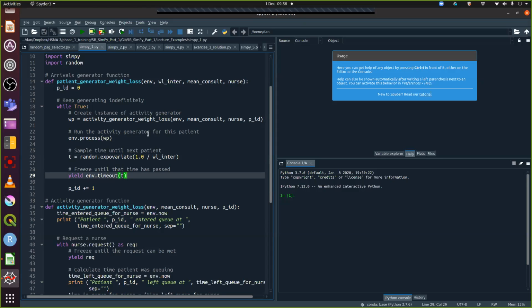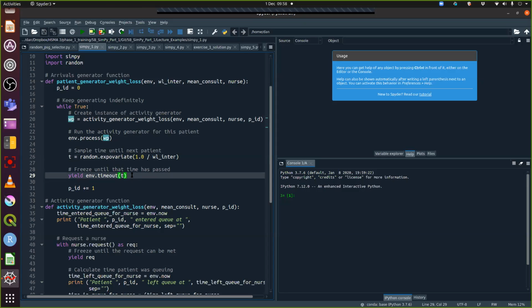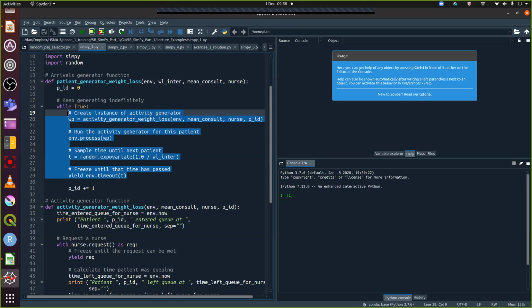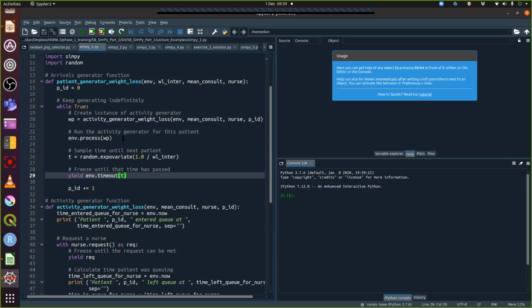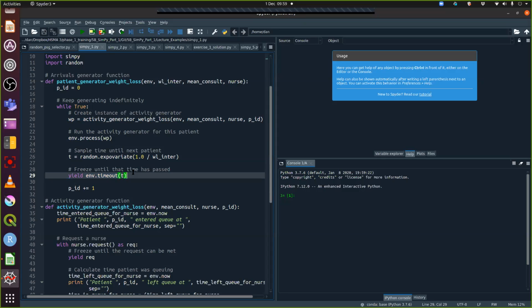Send them, create the activity generator, which describes their journey, tell it to start off, and then work out when your next patient's coming in, and then freeze in place. And those 4 things you'll basically do pretty much every time you set up a generator function for a discrete event simulation generator in SimPy. Those are the 4 key things. You may do some other stuff as well, but those are the 4 key things that you will do each and every time.